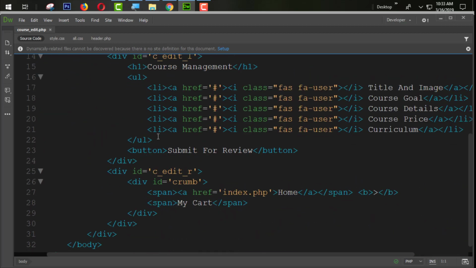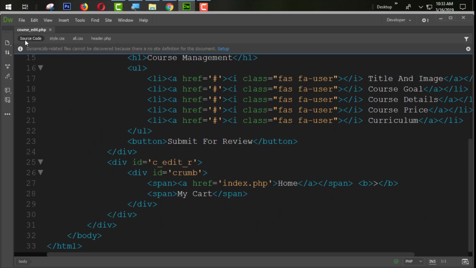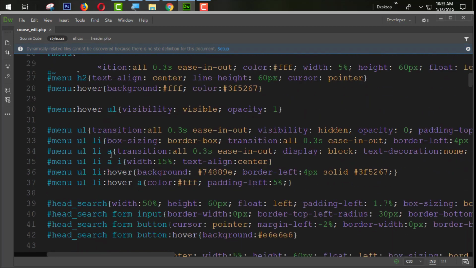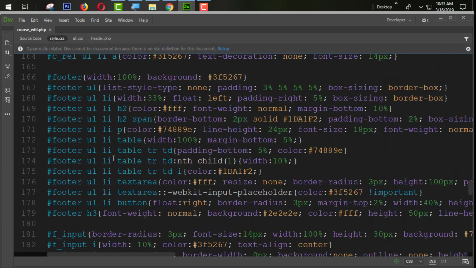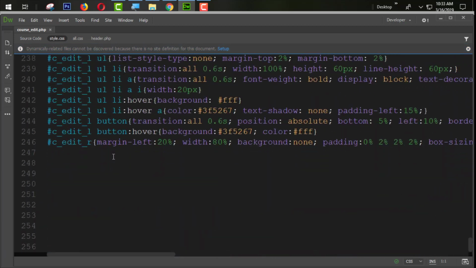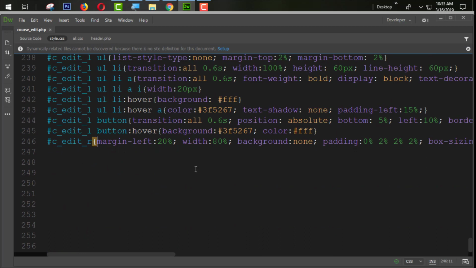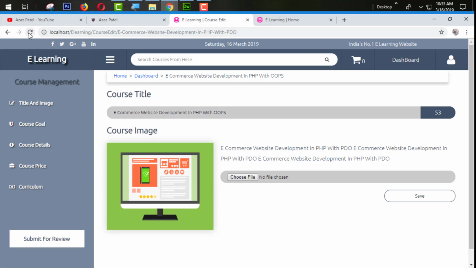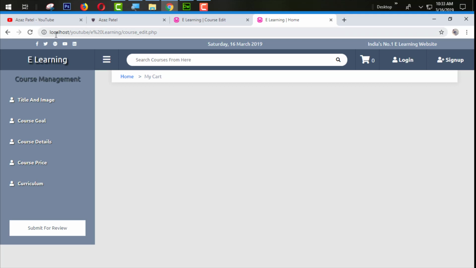So guys, I am on the same page here, course edit.php, and here is our cedit div. After that div, we are going to create something new. So I am going to style.css, and here it is. This background will be #FFF, which means a white color background. Let's refresh it.